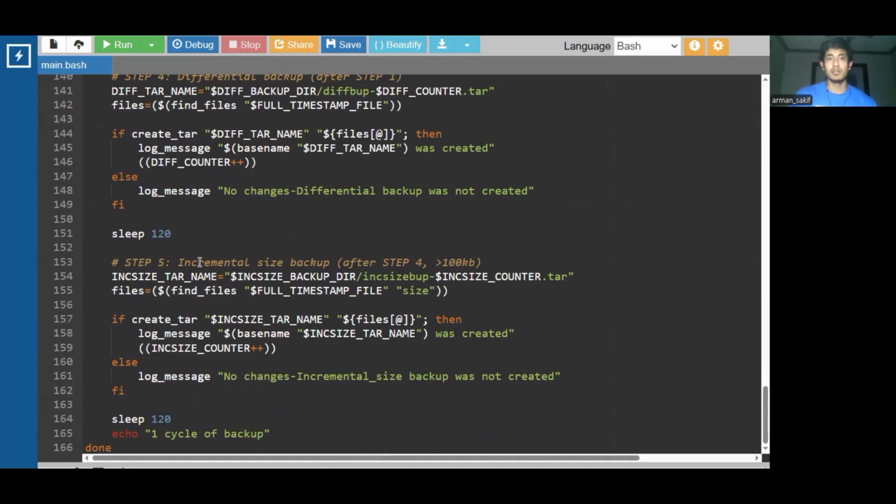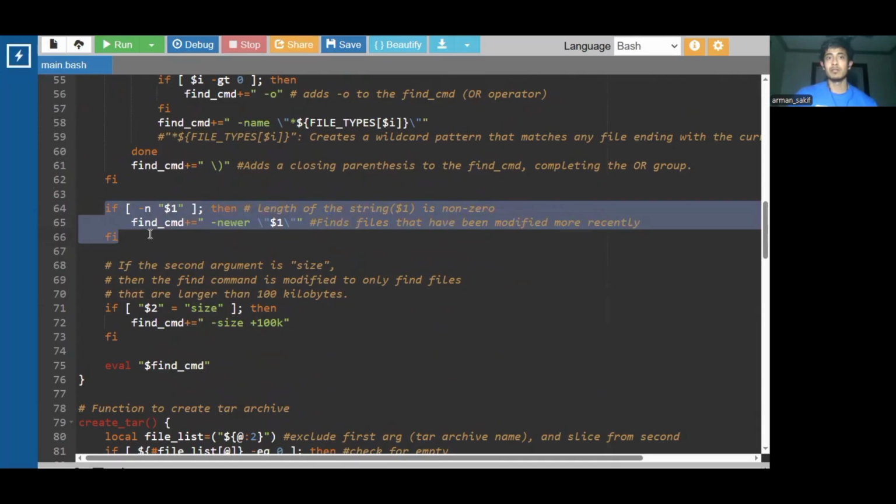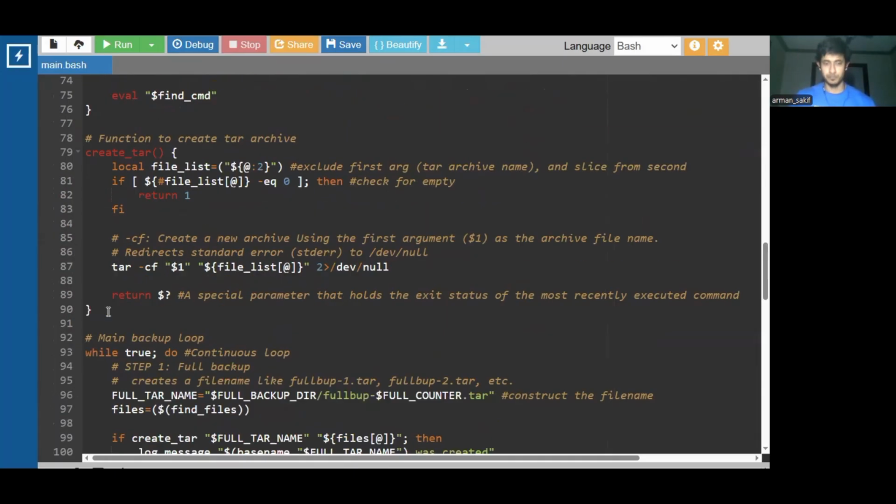The last one is step 5, which is size filtering. That's all that is. It will get the find files function, and inside that, the full timestamp and then size. So this is the second argument for the find files function. If we go back to the find files function, we can see that the first argument is about a newer file comparison. The second argument will denote that it is a size comparison.